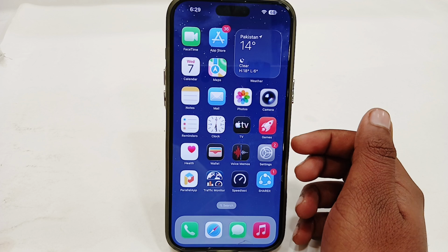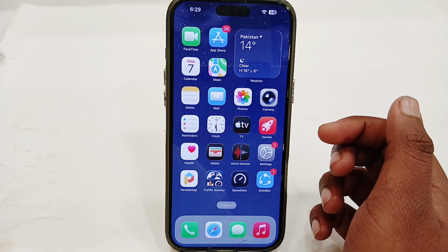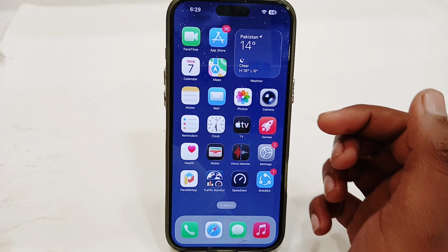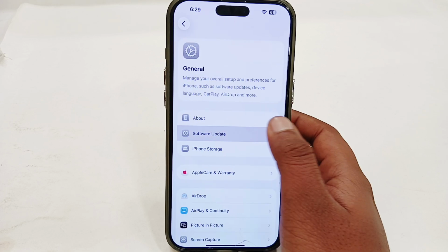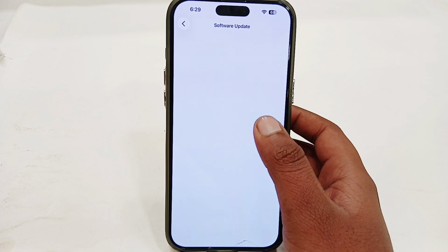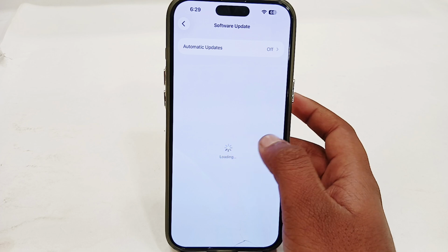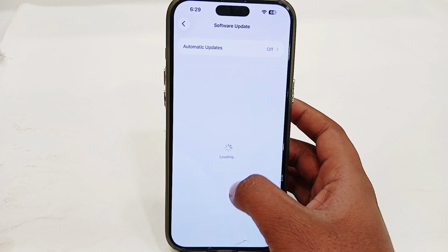If it's still not fixed, try to update your software and also try to update your Snapchat app. So open your settings app first, go to general, go to software update and try to update your software. If you find any pending software update here, try to update your software.